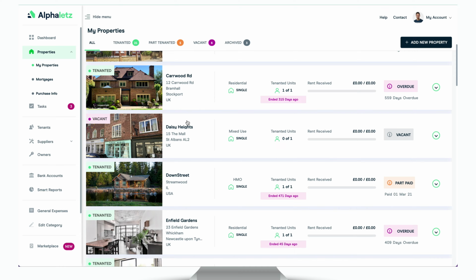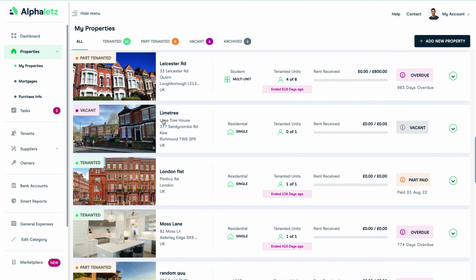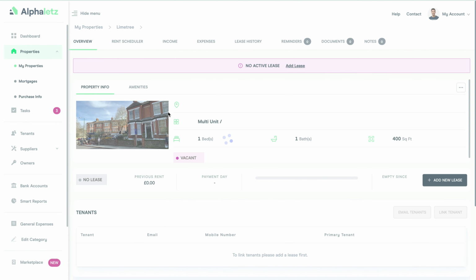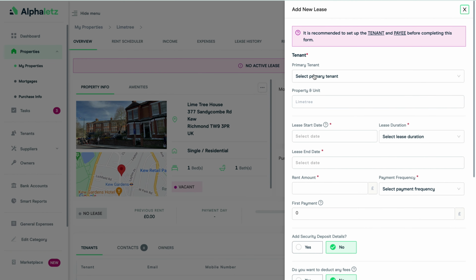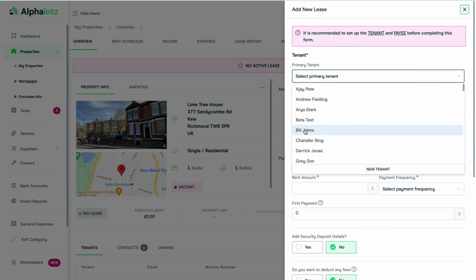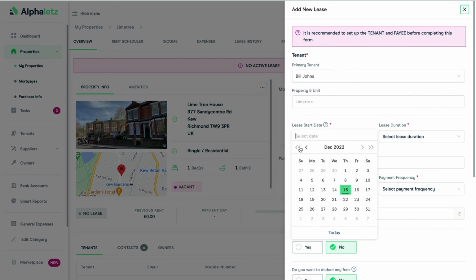Okay, so let me show you this in a bit more detail and how to get the system working for you. Firstly, go to the property list and search on the property that you want to add the rents to. Next, add the details of the tenancy by adding a new lease. It's best to add the tenant name first so that it appears in the drop-down like this.